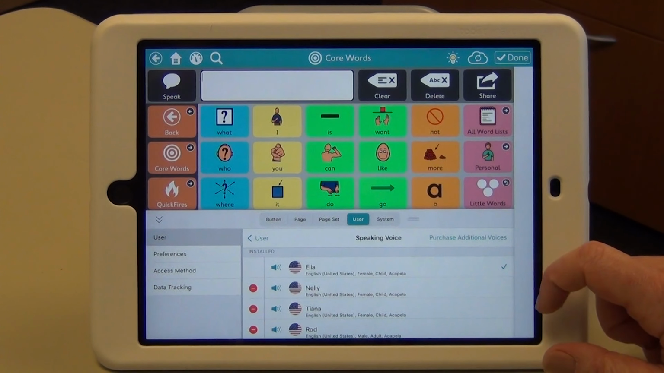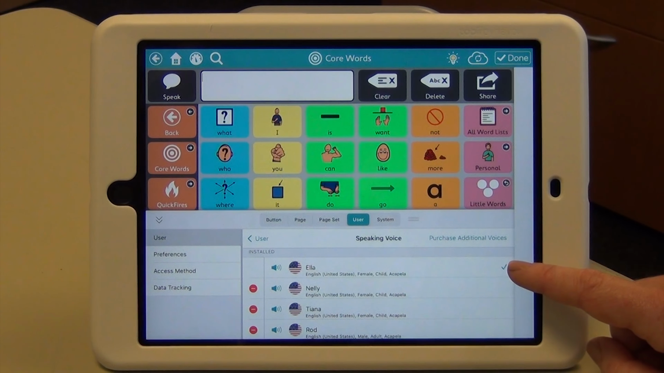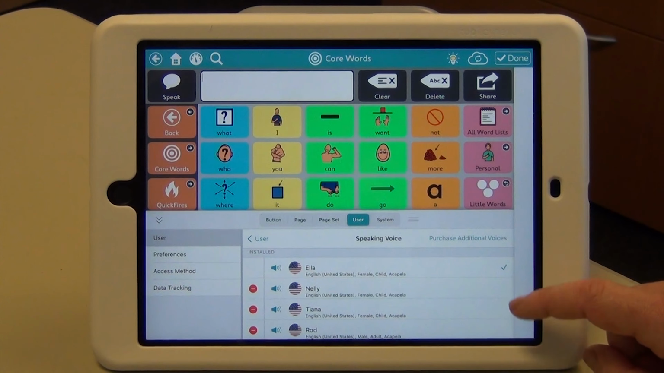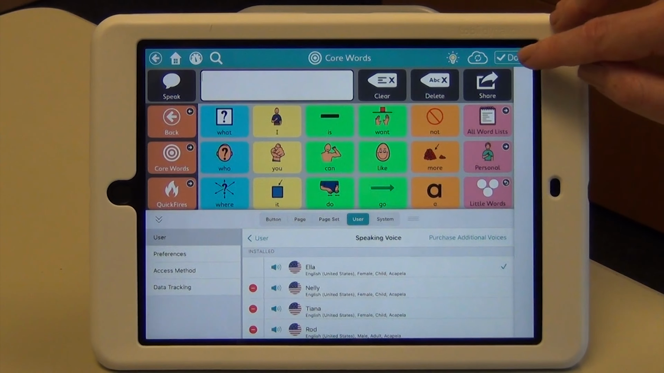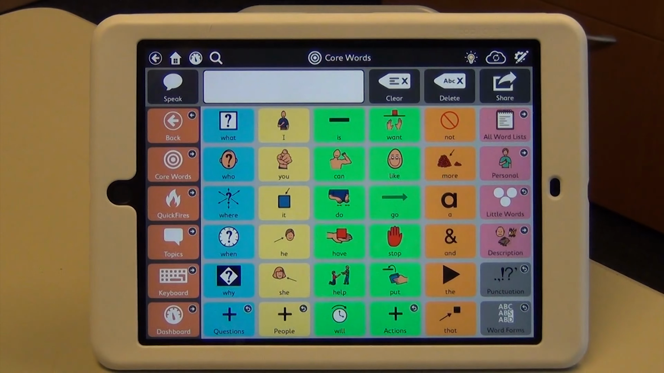I want to change it to Ella. So you'll see that the check mark is now next to Ella. And now that I've changed my voice, I will select done, and my voice has been changed.